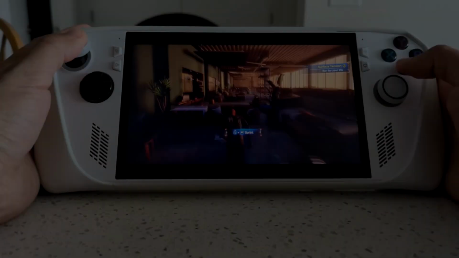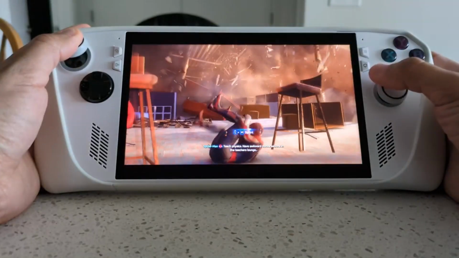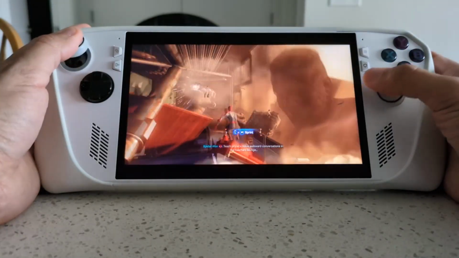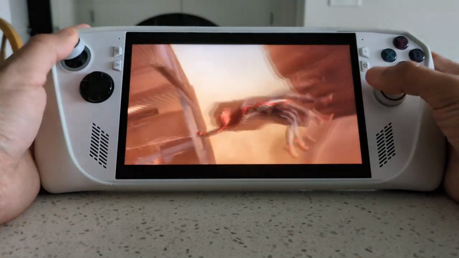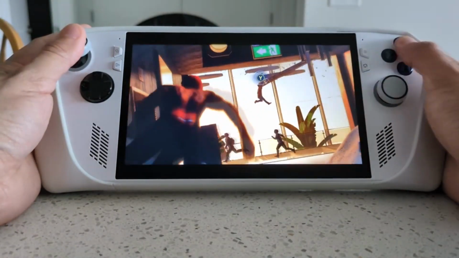What is going on, everybody? So, Marvel Spider-Man 2 finally released on Steam. We didn't wait too long until the PC version released, but it's here, and there seems to be a lot of issues with this game in the PC gaming community.